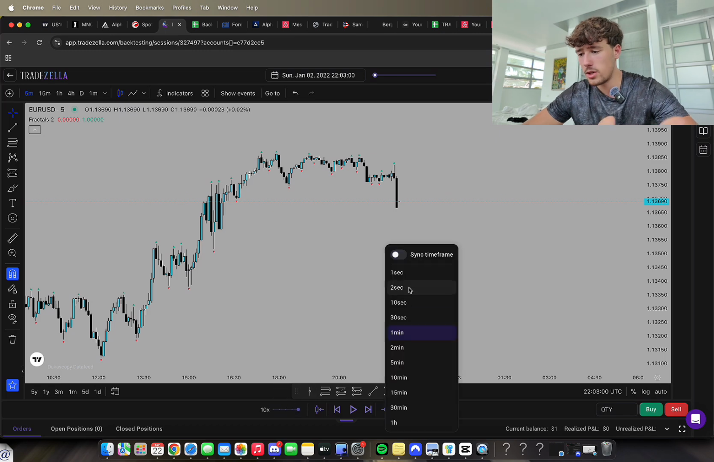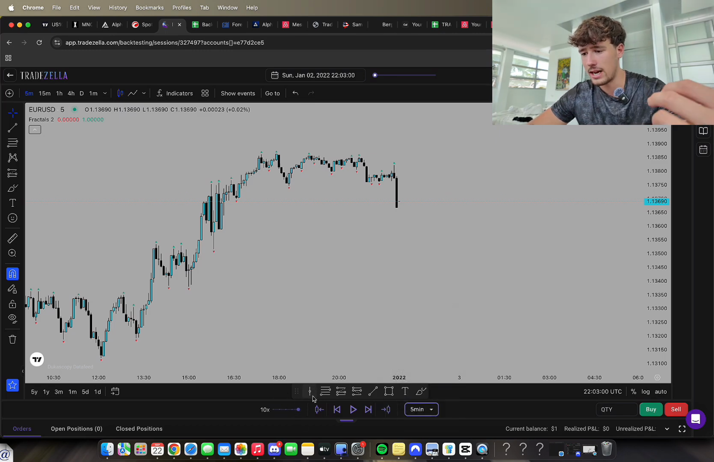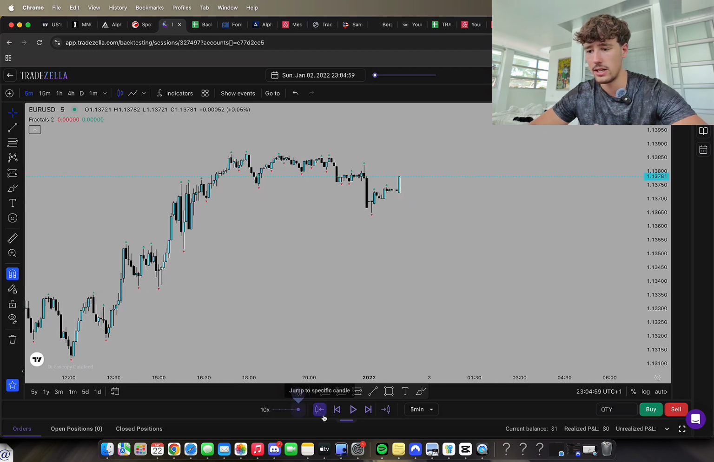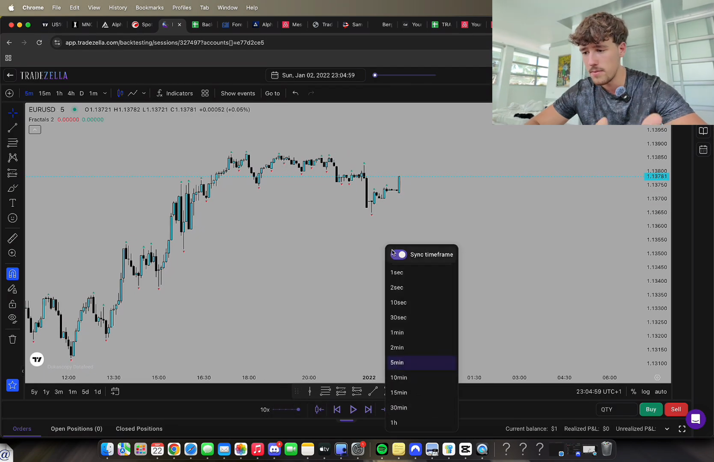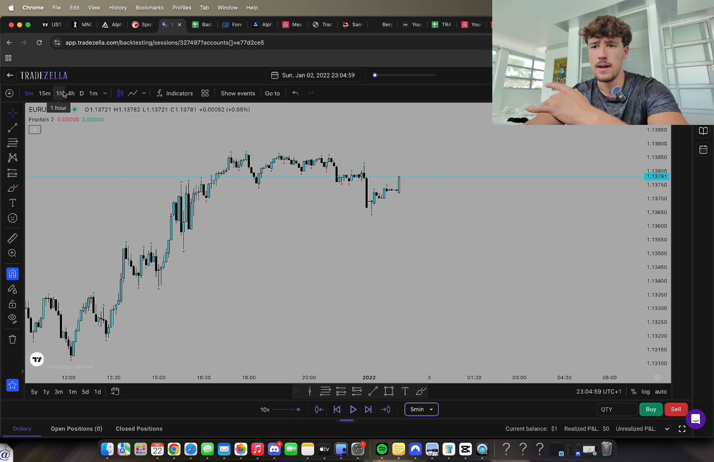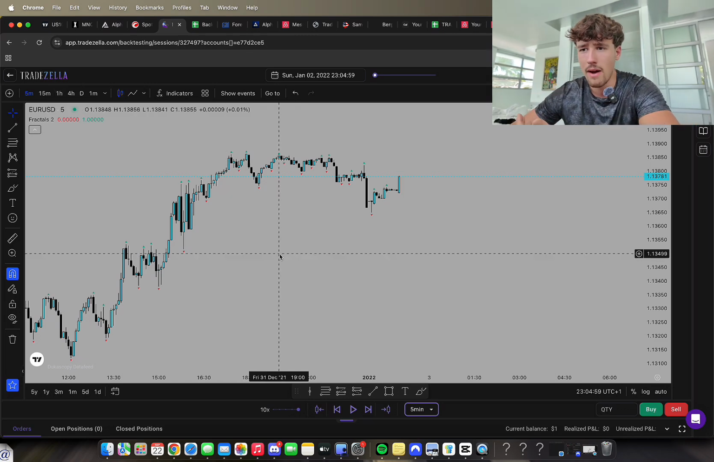In terms of ease of use, tradezella is very easy to use. As you can see here, if you click the play, it will just start playing for you. You can change how fast this goes down at the bottom, and then the time frame, if you want to sync time frame or what time frame you want to click forward on. You obviously need to have all of your time frames up on the top left here. They all need to be the same as obviously whatever you're trading on.